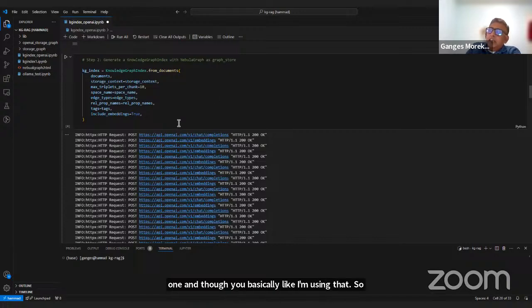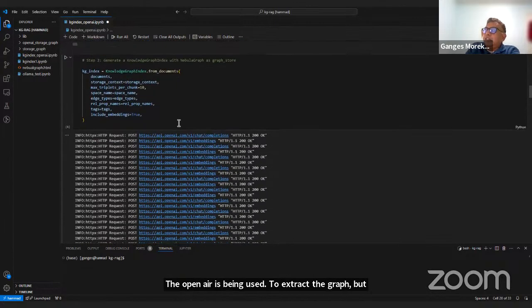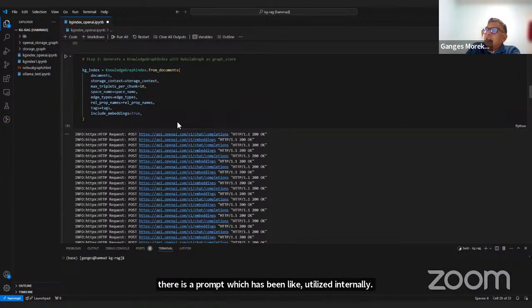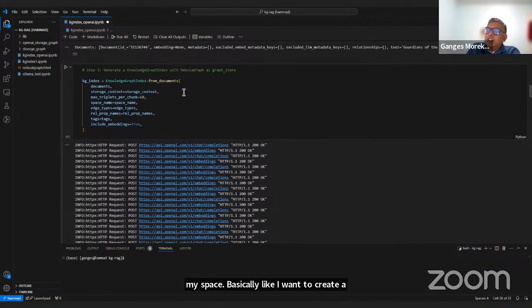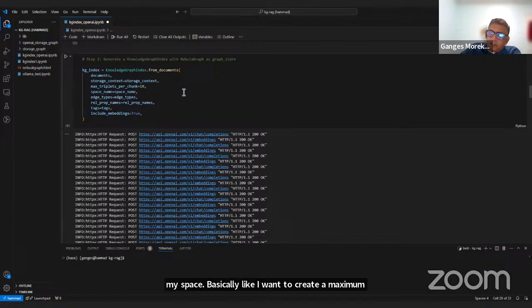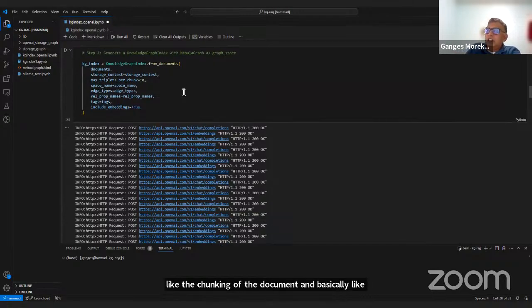So now you take that one. Here, if you look at it, the OpenAI is being used to extract the graph, but there is a prompt which is being utilized internally. This is completely masked from the user. All you are defining is, hey, this is my space, and I want to create a maximum of 10 triplets per chunk. What is happening here is it is going through the chunking of the document, doing the embedding, and then using the chunk to extract the triplets and creating the triplets. That's what it is doing.